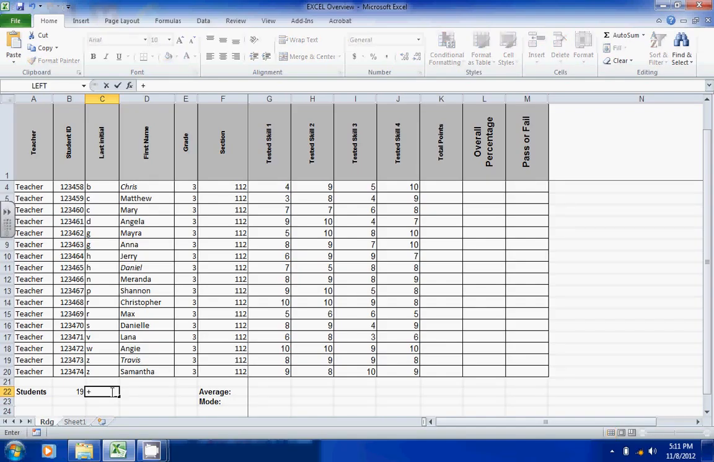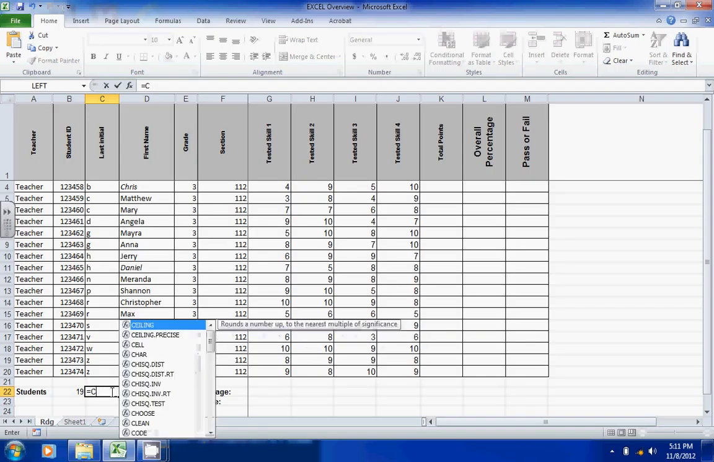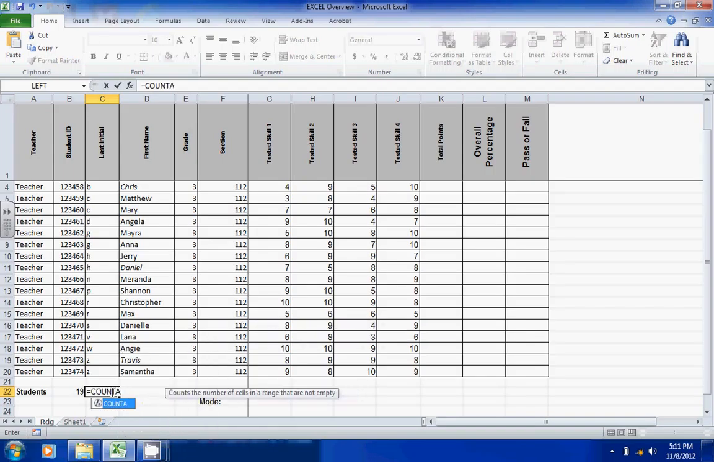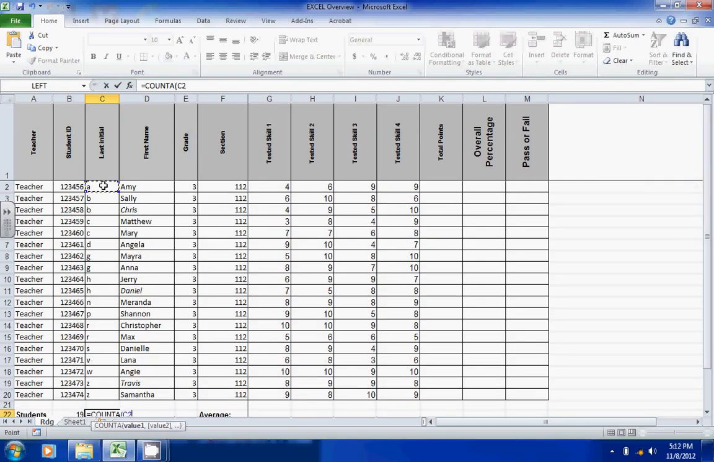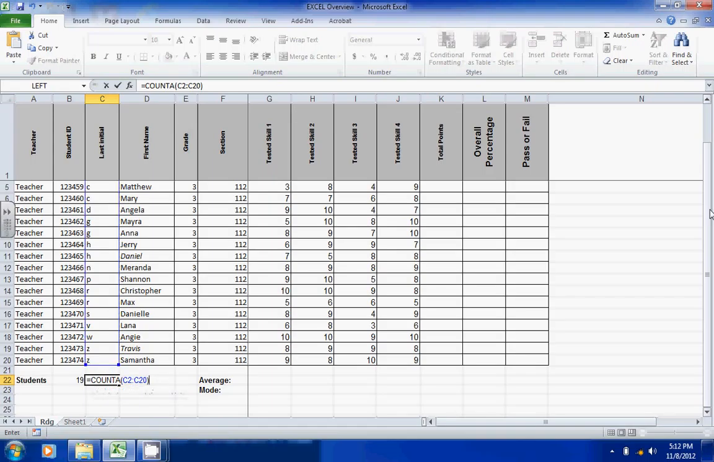Go ahead and begin with your equal sign once again, followed by the name of the formula, which is COUNTA, and begin your parentheses to specify the range that you are counting. So in this case, I would like to count C2 and drag down to C20. Now I will end my parenthesis and press enter. And it was able to count the letter values in these cells and tell me that I have 19 students.